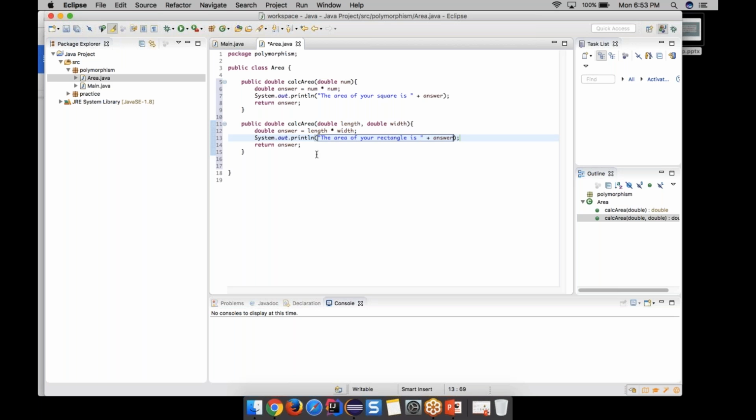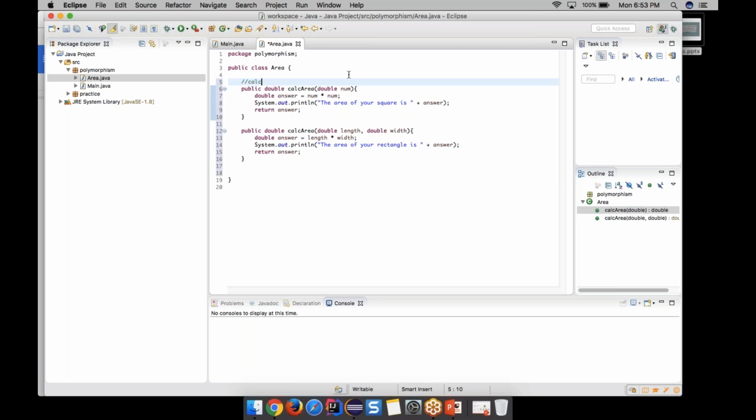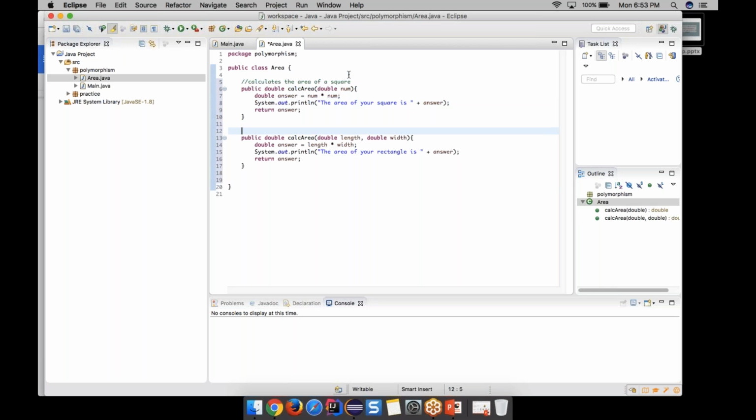Okay, so you guys see it, right? Even though this is the same method name, it takes in a different parameter. This takes in 2 parameters, and this takes in 1 parameter. This one here calculates the area of a square, and this one right here calculates the area of a rectangle. And I'll just have one more, right? And let's do this one on triangle.